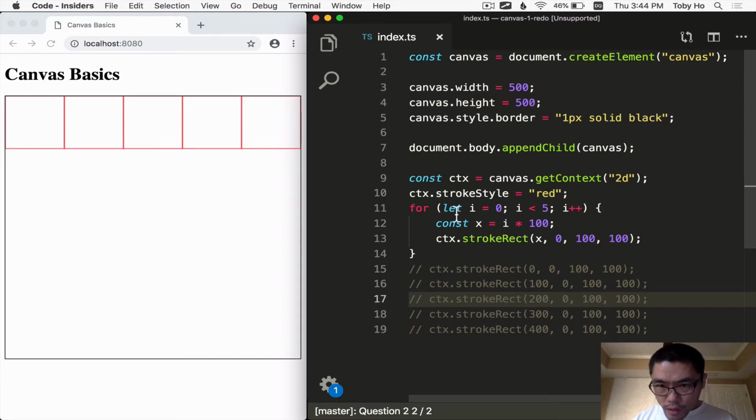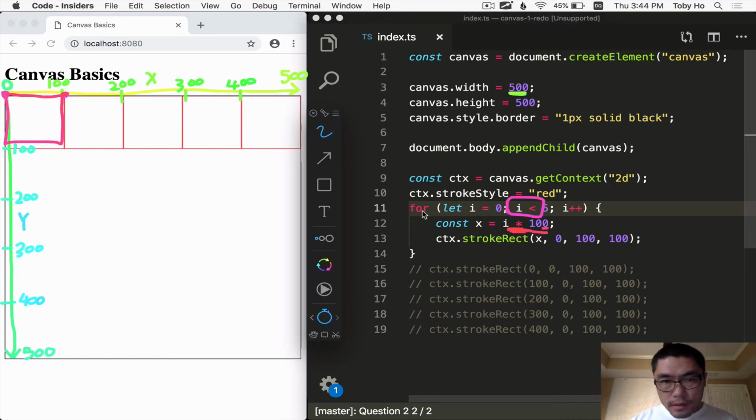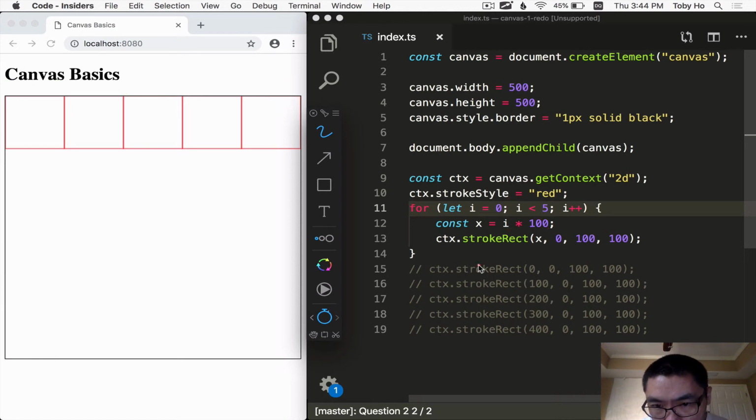Well, we have this i counter variable increasing each time through the loop, taking on these 5 different values, 0, 1, 2, 3, 4. So if we take each of these and multiply them by 100, the value that we would get is exactly these.